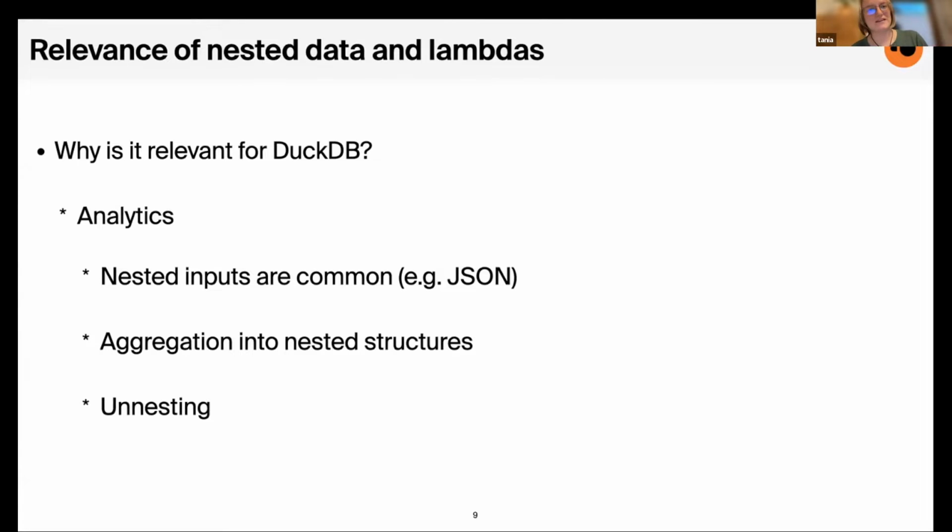Well, I already said that we do analytics. And in analytics, nested inputs are common. For example, JSON. A lot of people query data that they have in JSON formats, and extracting the data into a relational database system, which DuckDB is, can be cumbersome. And also, aggregations are not necessarily intuitive on nested structures. And often you would, for example, have to perform some unnesting steps before you can actually start your computations.